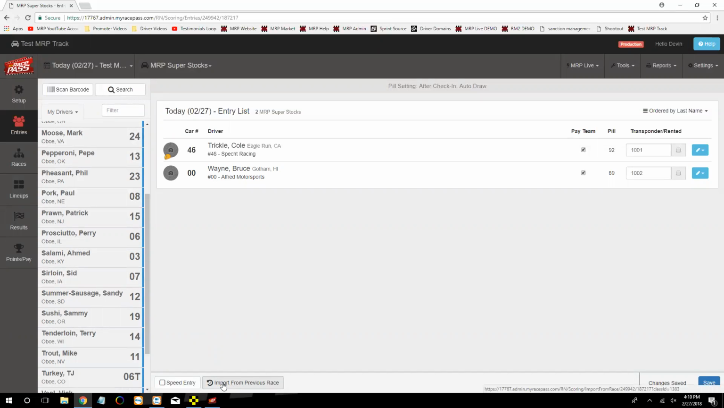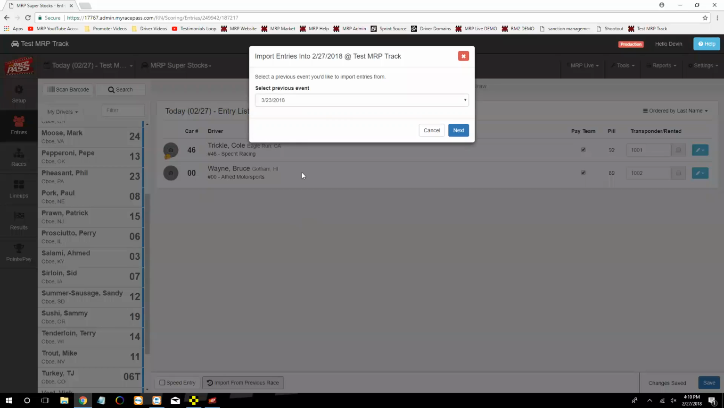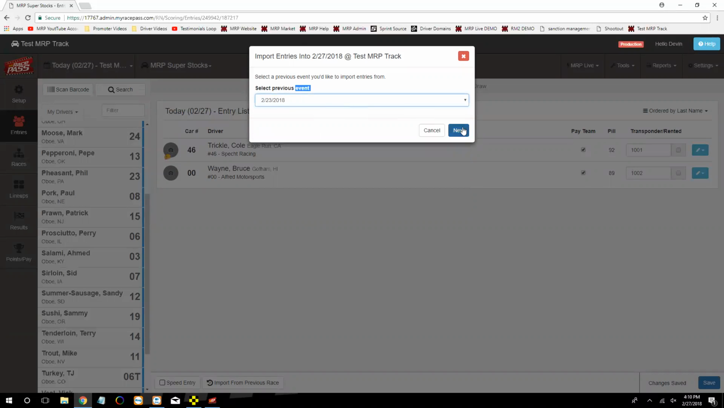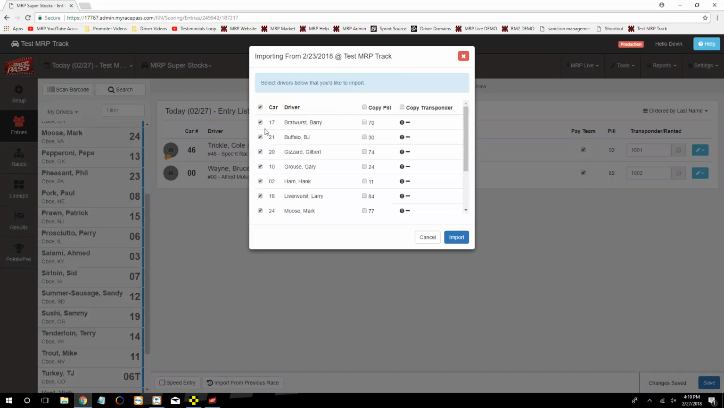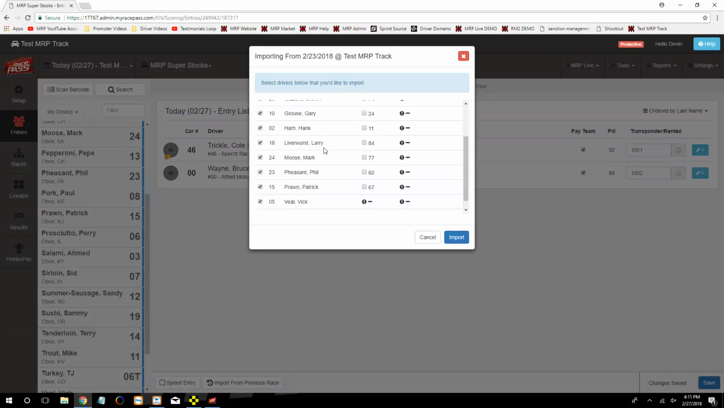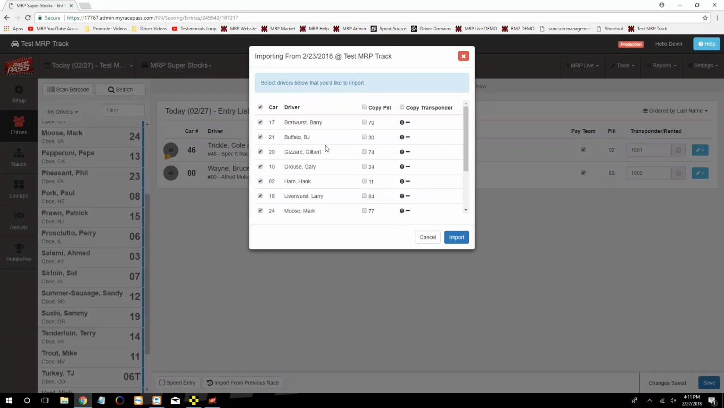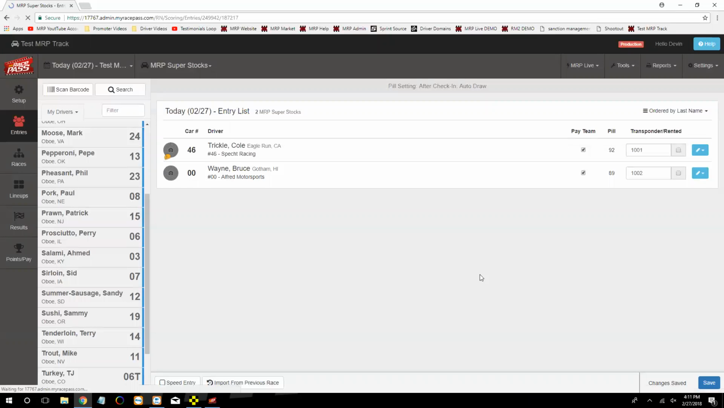So some of the last ways we can enter in drivers here, we can import from a previous race. Let's say we're at a 2-day show, and I know that my drivers from one day are going to be the same as the drivers from the next. I can import them over, and I'll pull over their transponder numbers and their pill draw numbers for those days. So I'm going to copy those over for these three.